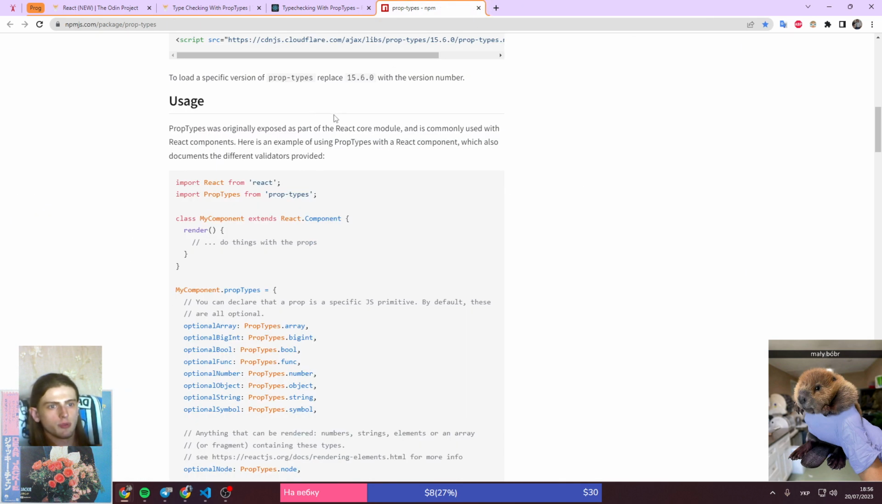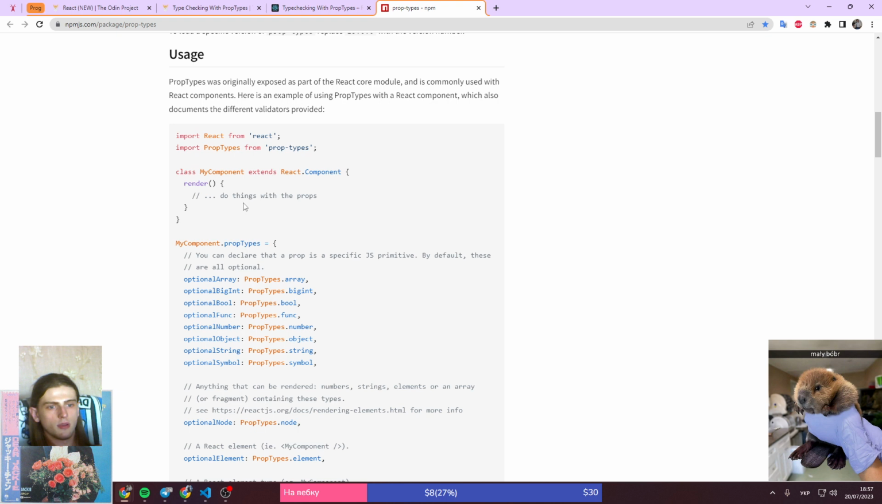PropTypes was part of the React core module and is commonly used with React components. Using propTypes with a React component also documents the different validators provided. You can declare that a prop is a specific JavaScript primitive. By default, these are all optional.